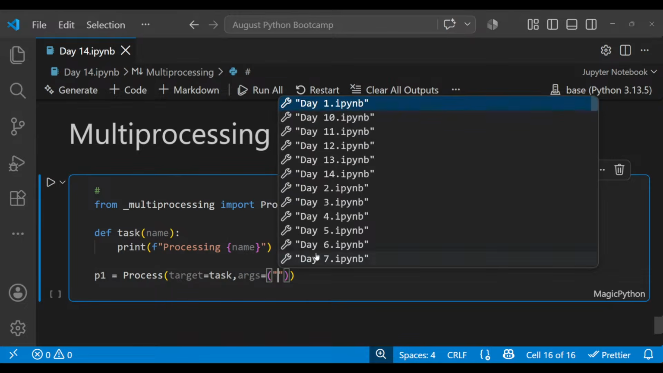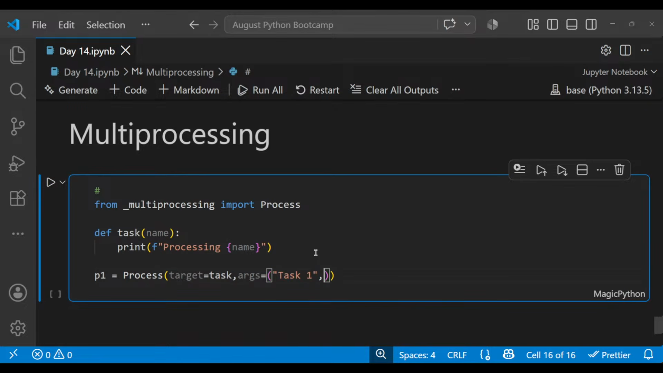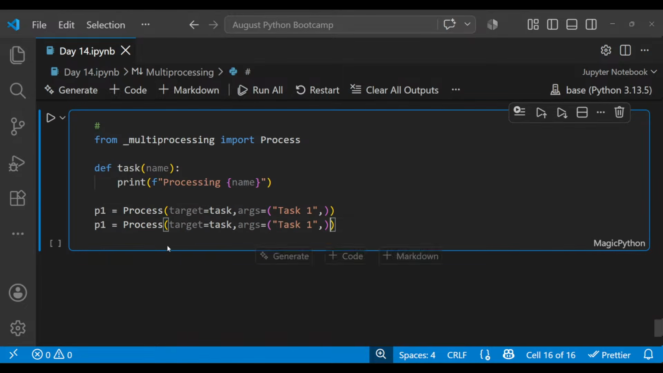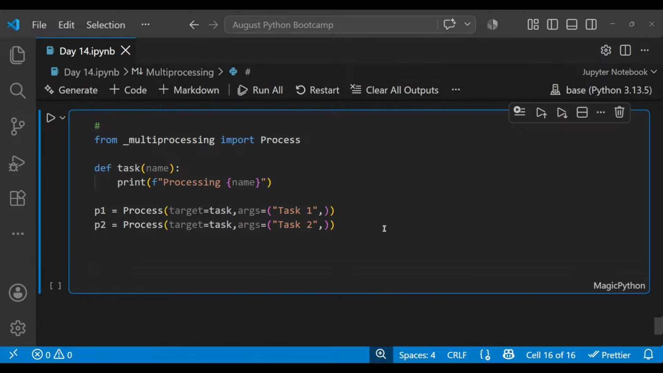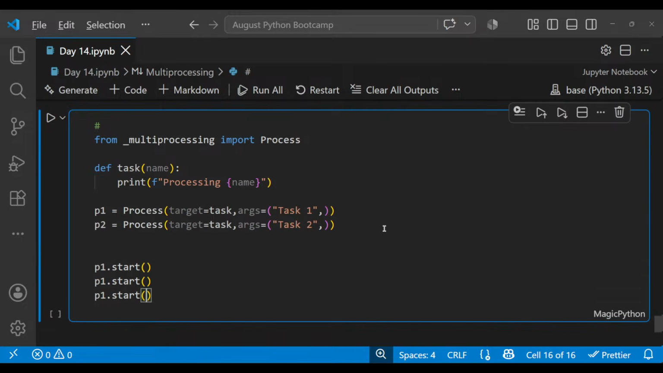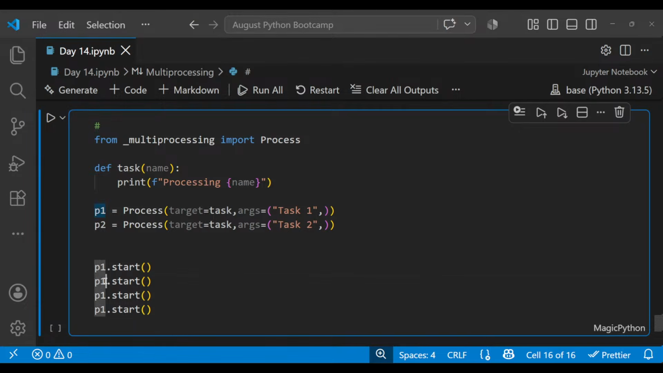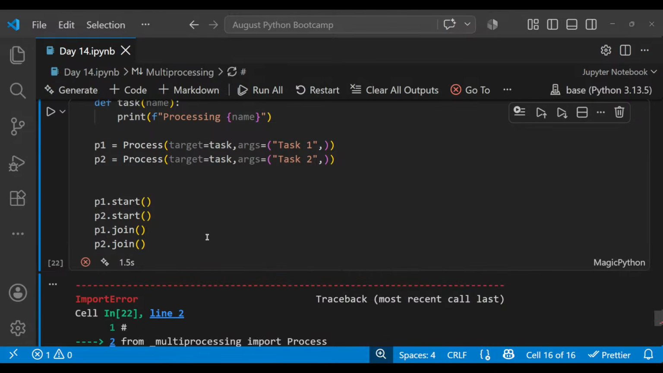I'll give the parameter, task one, comma. Then I'll create one more process, p2, and give here task two. Then p1.start, p2.start, p1.join, p2.join. So let's quickly change p2 here, it will be join, here p2, and here it will be join. Let's execute this.